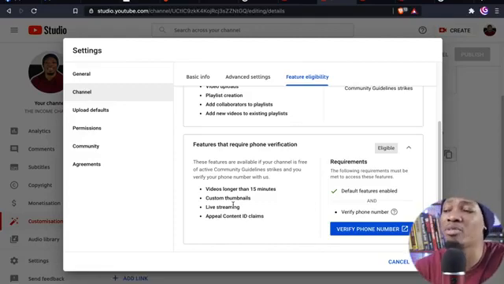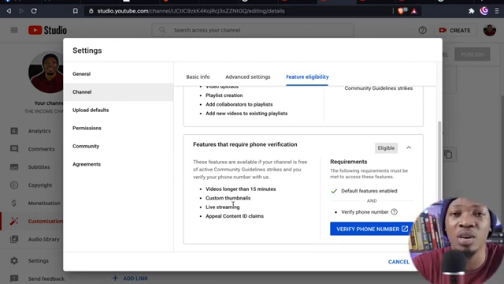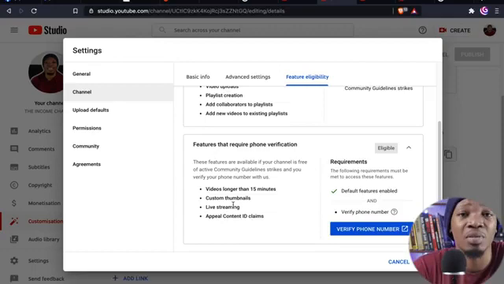So this is where you have to add your phone number and verify, so that YouTube is going to allow you access to these features here, which are almost very crucial to your channel. Putting up a video that is more than 15 minutes is almost like a must do. So you want to verify your phone number.